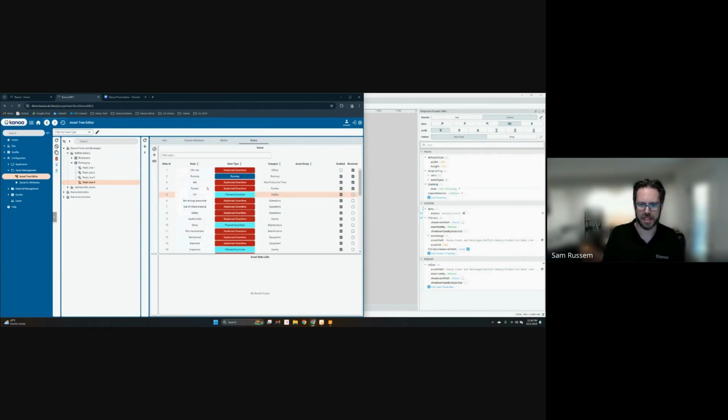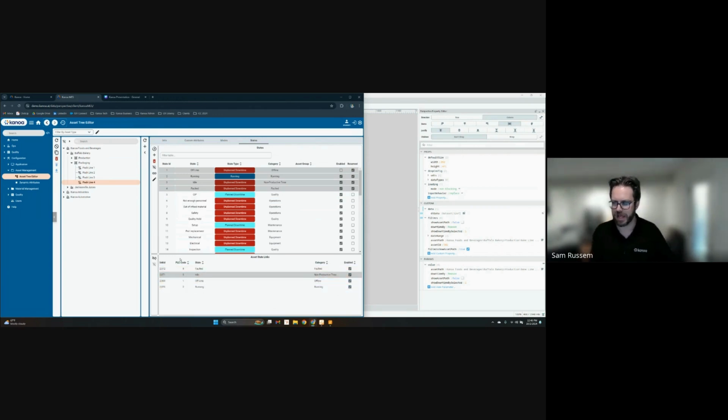And then I'm coming into the states as well. I'm just going to take these top 4 basic states here. I'm just shift selecting to select a whole bunch, linking those to my asset as well. And you can see it's just auto assigning some PLC codes and things like that to give us some baseline data.